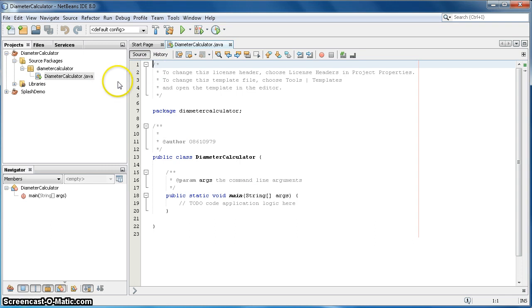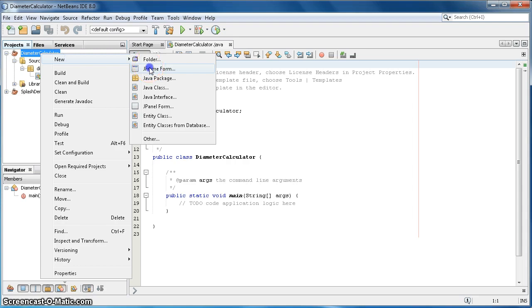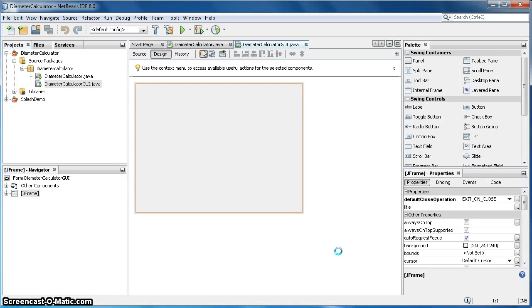Now I will go into diameter calculator, right click, New JFrame Form. Again I'll just type the same name, DiameterCalculatorGUI, and I'll select the package as diameter calculator, which is the default one. Finish. Gives me a frame.